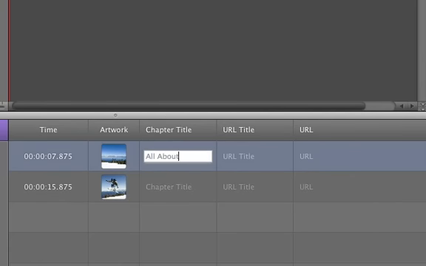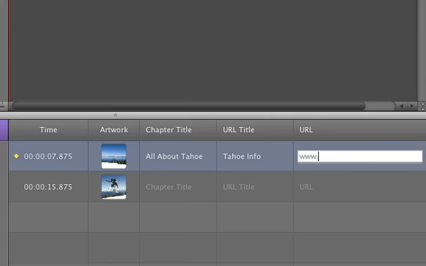You can easily add titles by clicking in the chapter title column in the podcast track editor. You can also add a link to a website for each chapter. First, type in the URL title, what your audience will see, and then enter the actual link in the URL box.